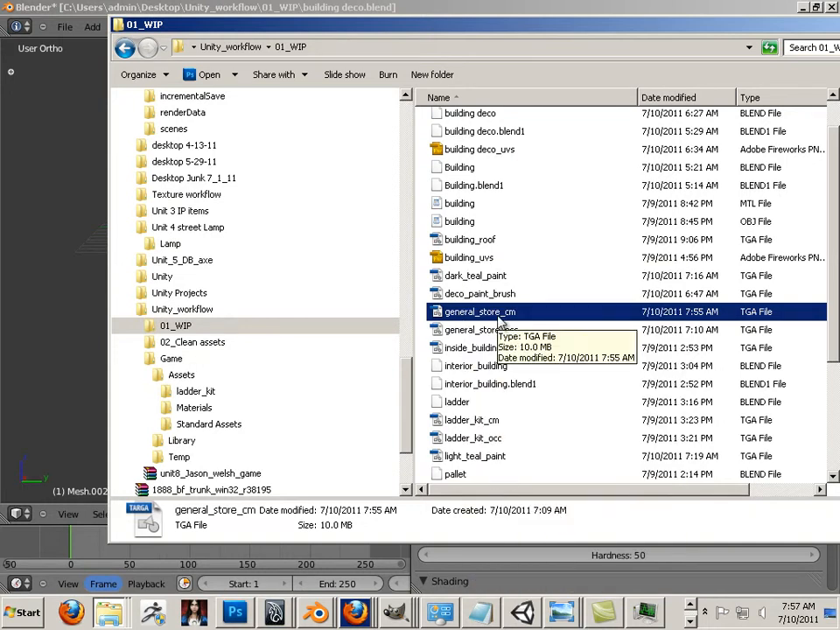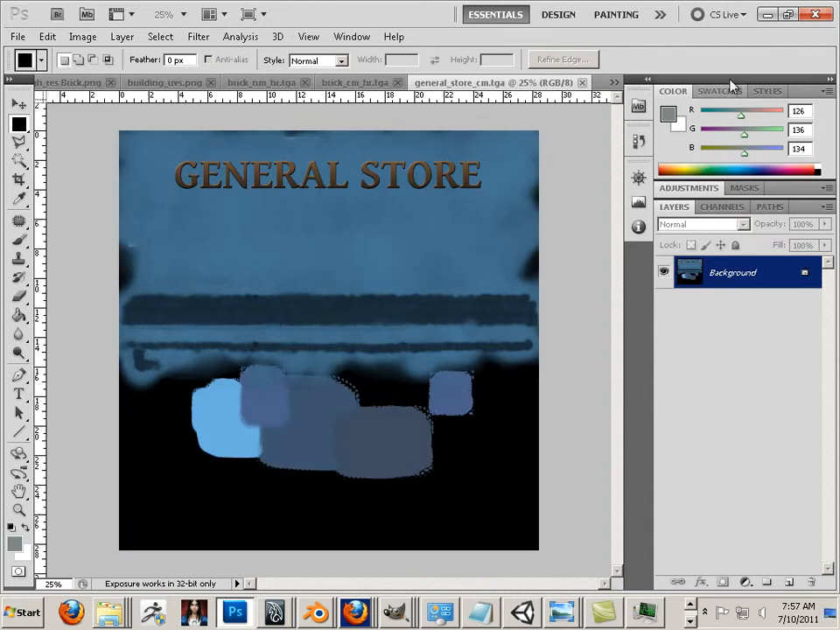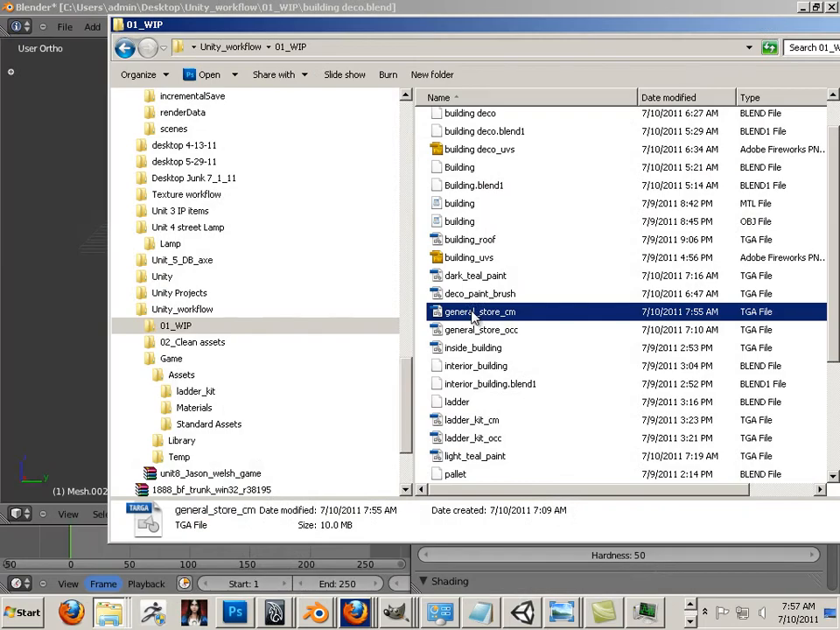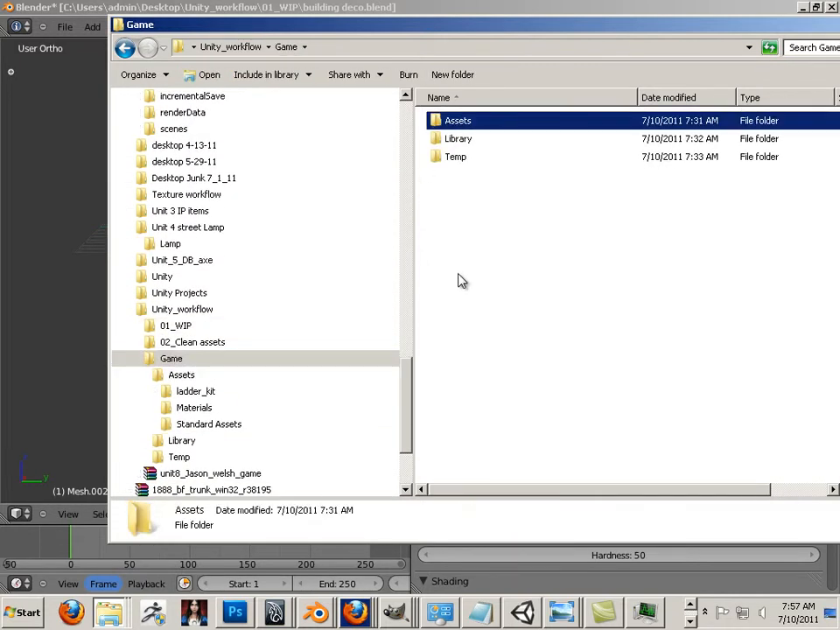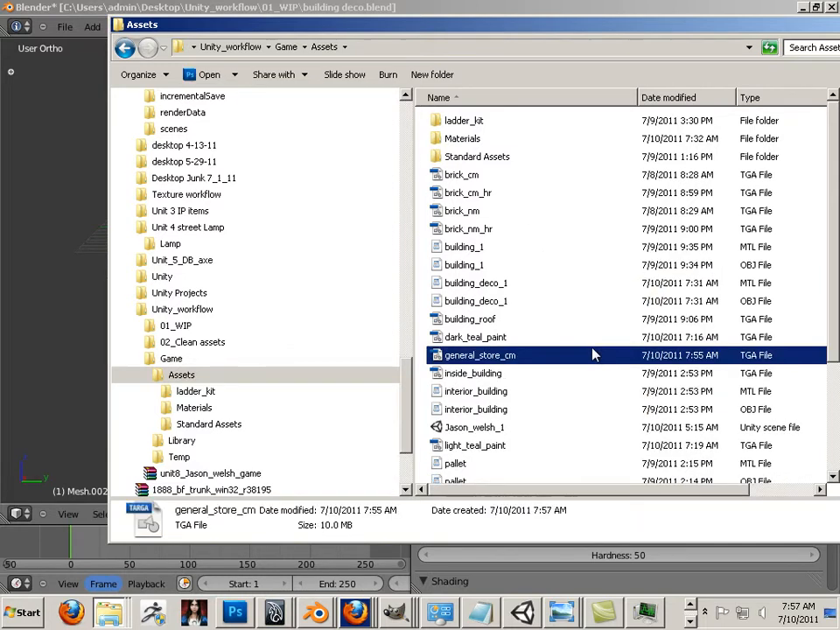Here's my general store color map. You know, I could just double click that to make sure it's the same one. Yep, it is. Copy that, and then put that in my game directory. Let's go to Unity.